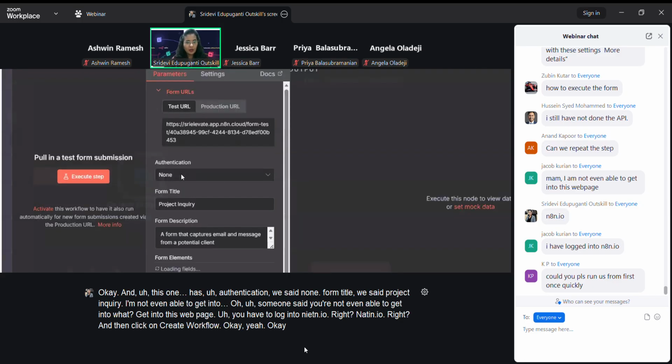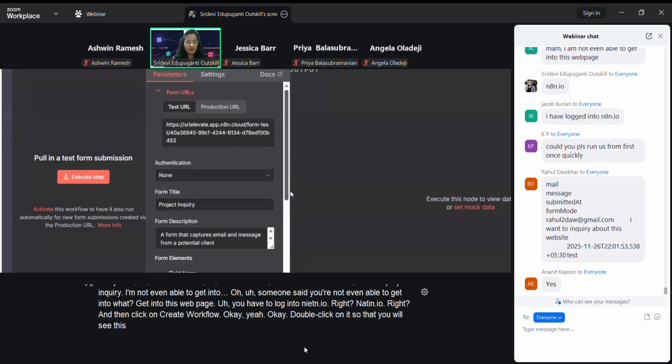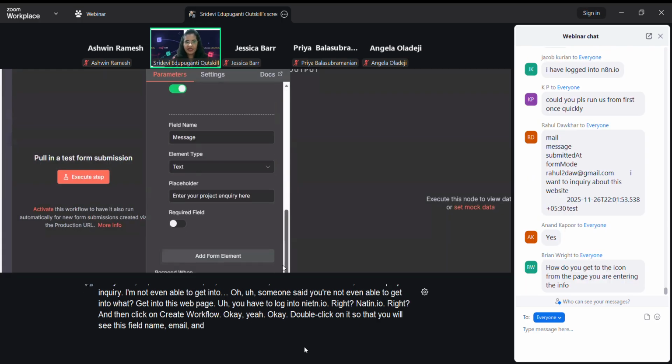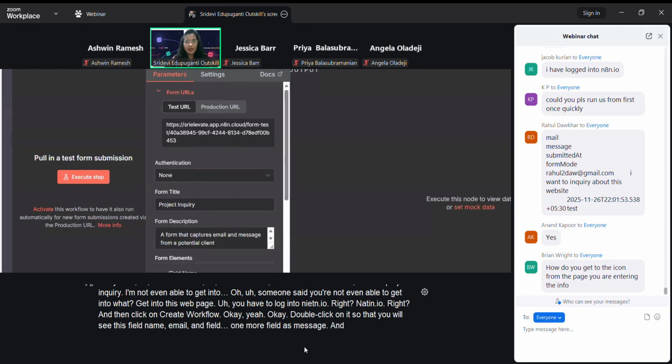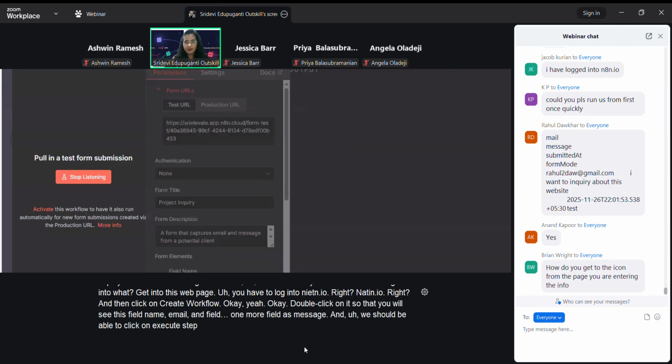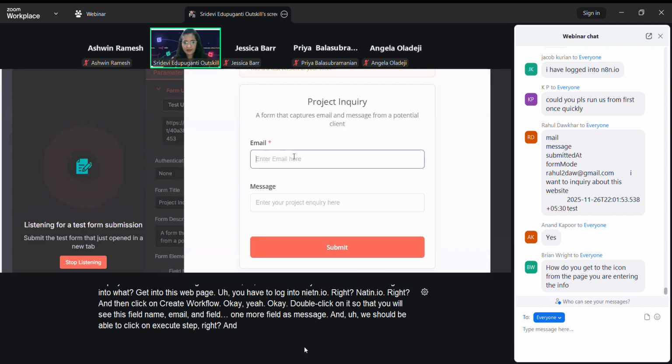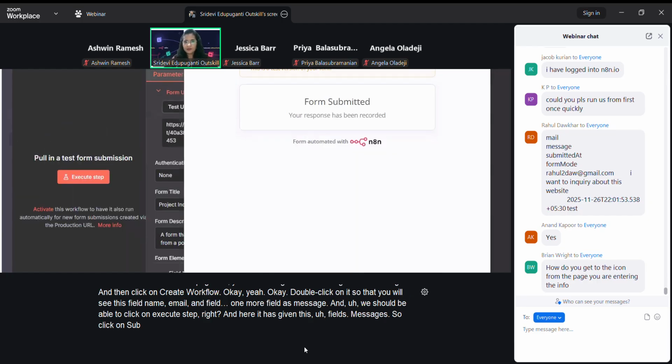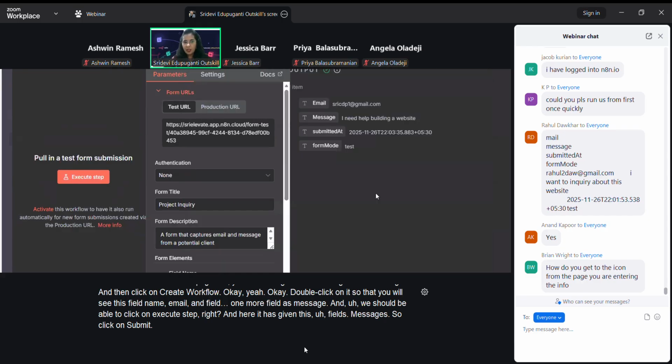Okay. Double click on it so that you will see this field name, email, and one more field, message. And we should be able to click on execute step, right? And here it has given these fields. Messages. So click on submit. Form submitted. So we see the output in the right pane, right?